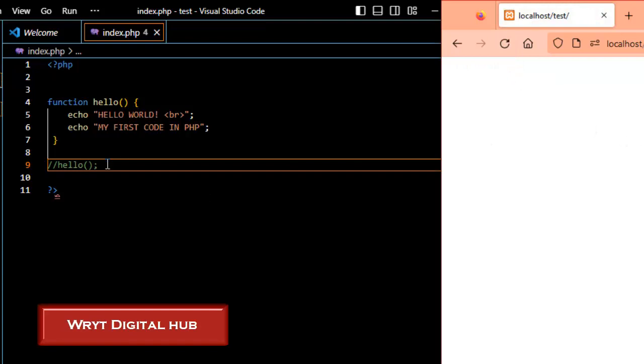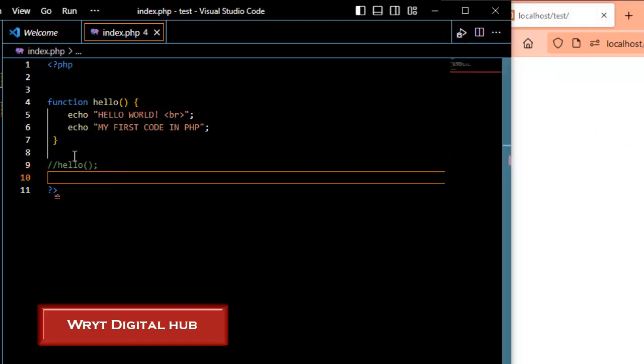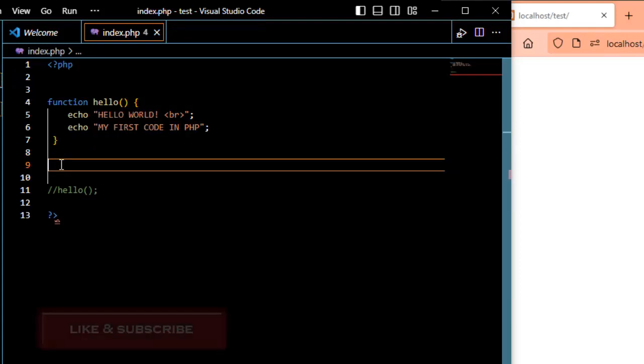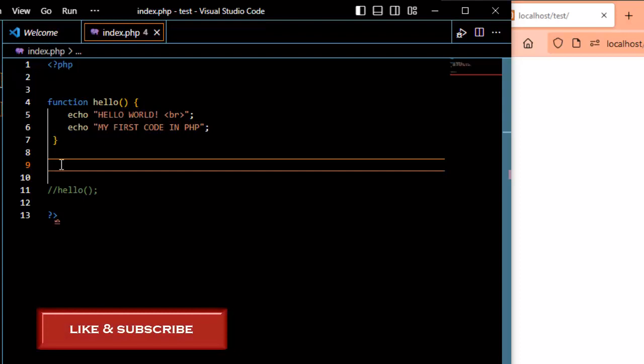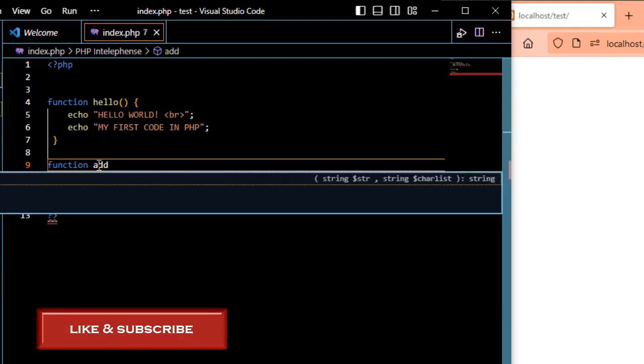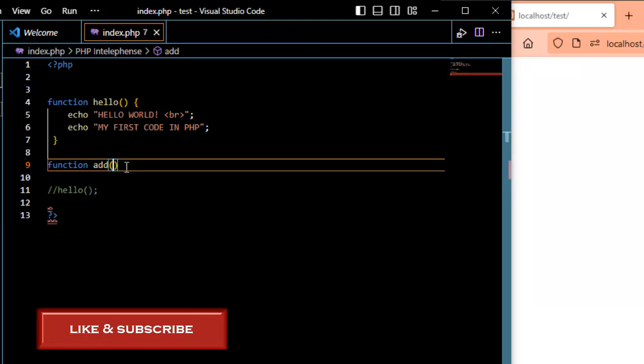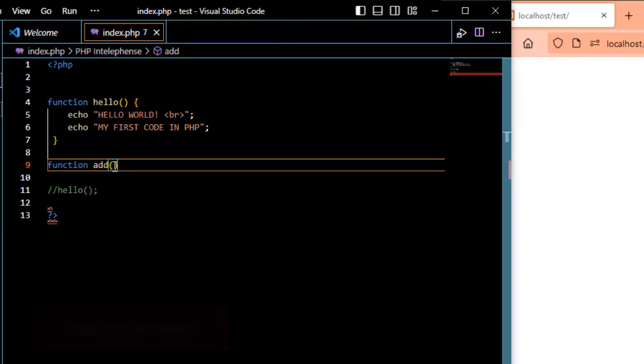So what we'll do now is declare another function. This function will have arguments. Let's say a function that will add two numbers. So using the function keyword, function add. Now we said function with arguments, so we need to put arguments here. In earlier versions of PHP, you don't need to declare a variable type. The value you assign to the variable will determine the type.